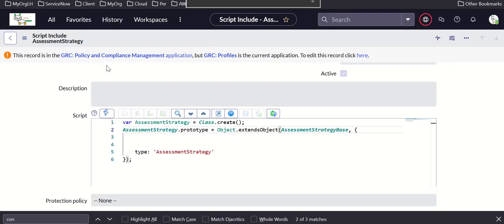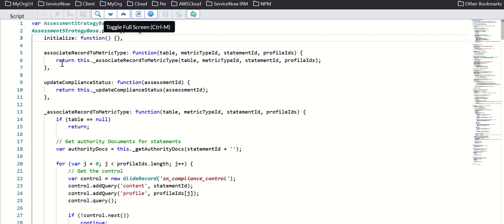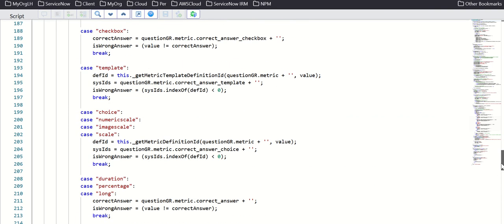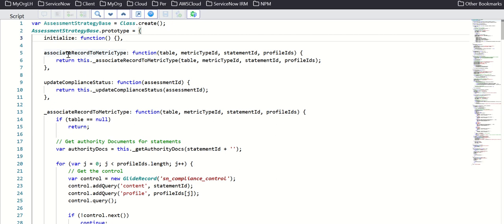Again, the idea behind this is if you want to override any of the functionality which is coming out of the box, then you will do it in this assessment strategy script include. And this is a base script include. We generally don't touch this because it is shipped out of the box. Now if you look at this one here, it has about 280 lines of code, but we can quickly go around and look at it.